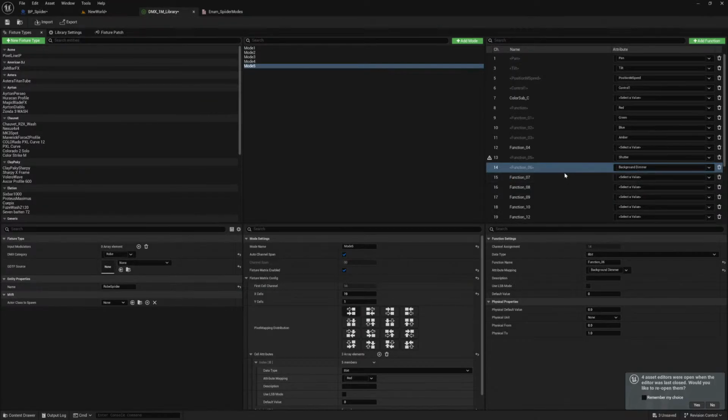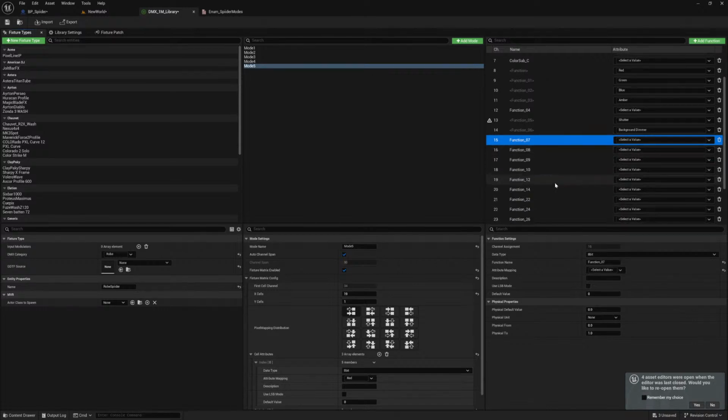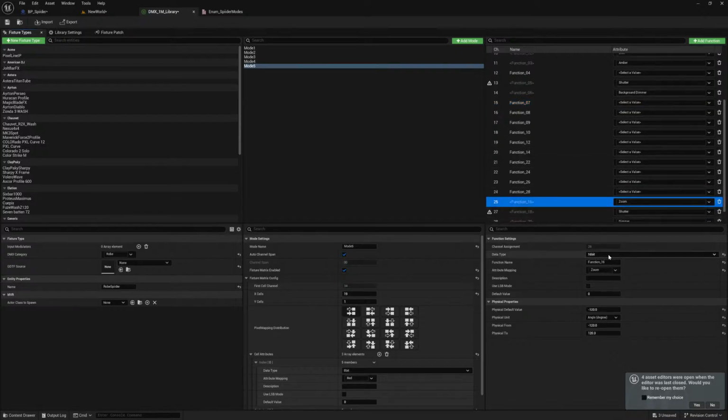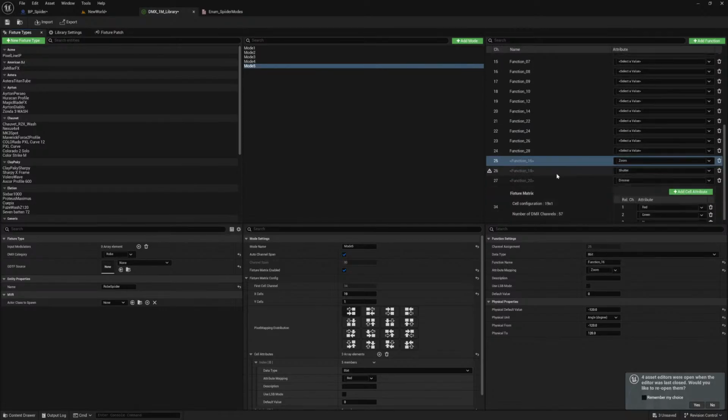Okay, back to the library. 15, we're not using. 16, we're not using. 17, 18, 19, 20, 21, 22, 23, 24, we're not using. 25 is zoom, we can use that, but it's 8-bit. 26, we've already done shutter.